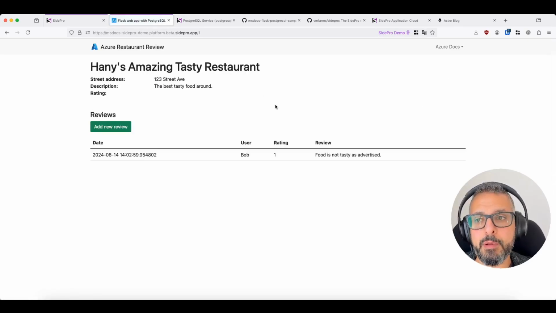So another example of going from code to URL in a single push. I don't have to worry about things like Dockerfiles, Docker containers, infrastructure, or anything like that. I literally just focus on the code and run a single command, and the app is deployed online, ready to go using best practices. I hope you enjoyed watching this video series.